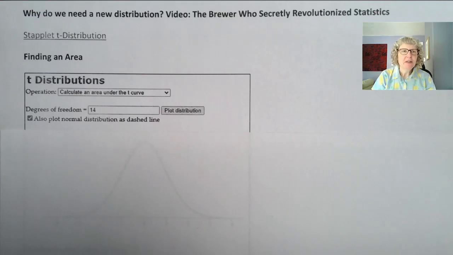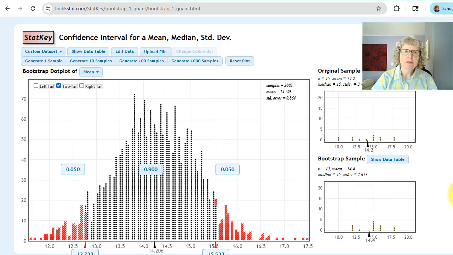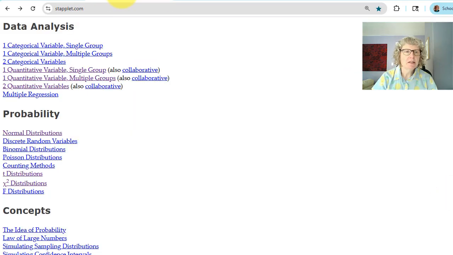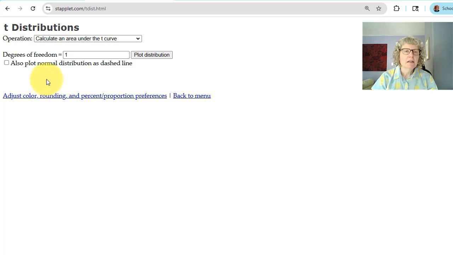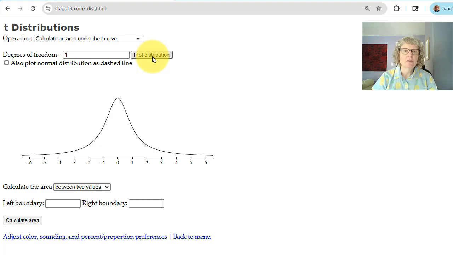So now I want to play around with a t-distribution on Statplet and show you what it looks like. So I'm going to go over to Statplet, and you probably have a direct link to this, but under probability, if you're at statplet.com, sometimes it's easier just to go there. There's a t-distribution. It starts out just like the normal with two options: calculate an area or calculate a value. Then there's only one input, which is the degrees of freedom. So I'm just going to start with 1 and plot it and see what happens.